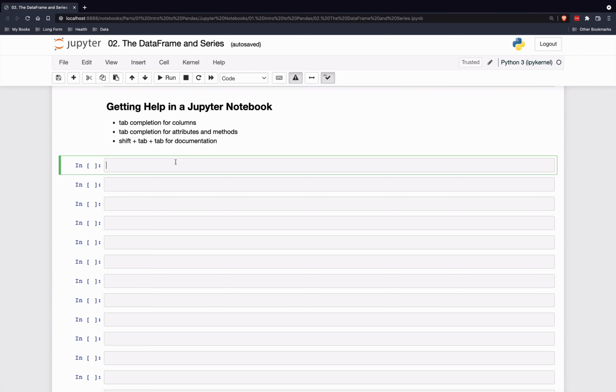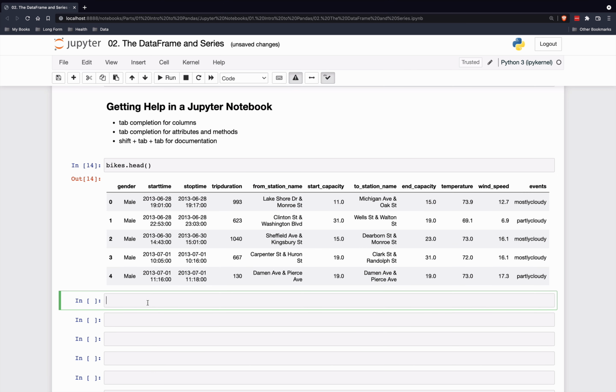I'm going to show you a few ways of getting help in a Jupyter notebook. I'm going to show you how to use tab completion for the columns, how to use tab completion for the attributes and methods, and then how to use Shift-Tab-Tab to bring up the documentation. So let's go ahead and look at our data frame like this.